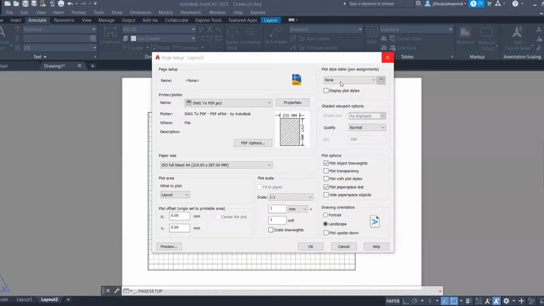Now there is an option called the plot style table, pen assignment, which means we must have drawn the model in different layers or colors, and we are going to learn how to print those colors. For instance, if we are drawing yellow on a black background, it will be much visible. But on a white background, it will be much more transparent and may not be visible. So either we can make it black and white or we must change colors.